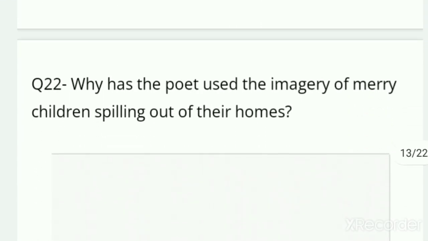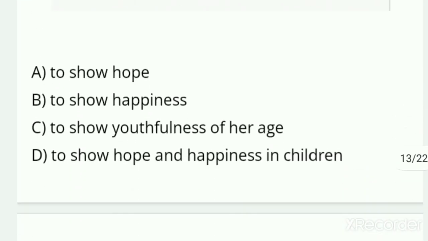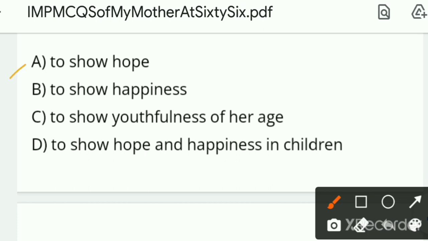Next question. Why has the poet used the imagery of married children spilling out of their homes? Option A. To show hope. B. To show happiness. C. To show youthfulness of her age. And D. To show hope and happiness in children. Yes, option D is the right answer, to show hope and happiness in children.